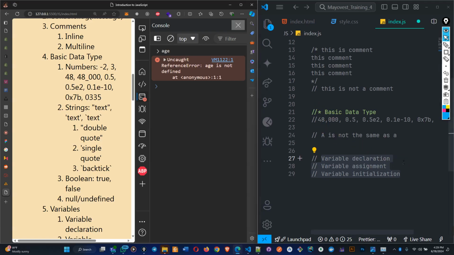So the first thing you need to do is to declare your variable. And how do you declare your variable? You can either use this let, or you can use const. But the const is going to come under the variable initialization here, because that's where it used to be, where you'll be using it.